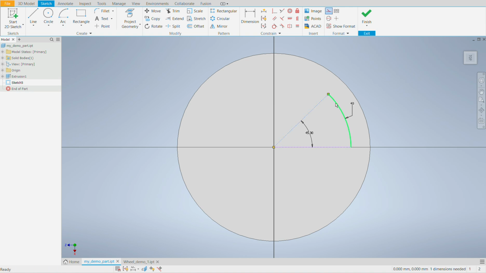Both work, but you will notice that there are purple lines on here, and it says one dimension is needed to constrain it, and that is because we have not defined the angular orientation of our arc. For that, we're going to use this tool to constrain it. So this tool is going to constrain things according to the purple line that it shows. This one makes it vertical. This one is the one we want, which would make it horizontal.